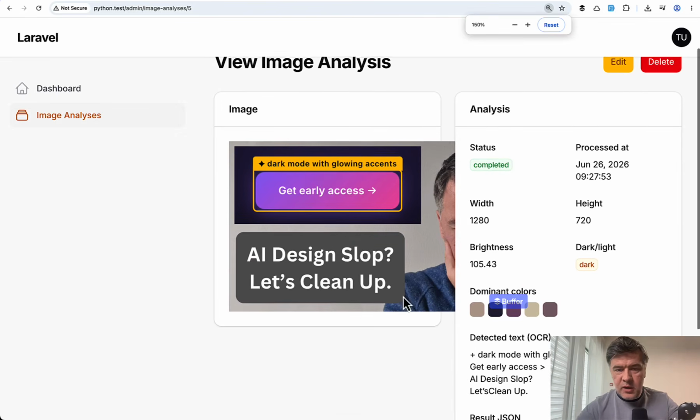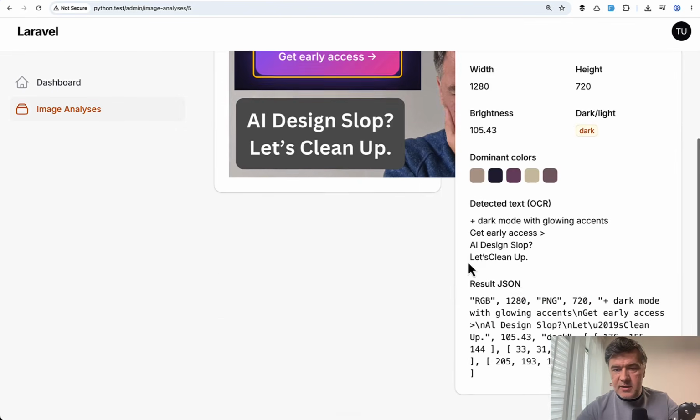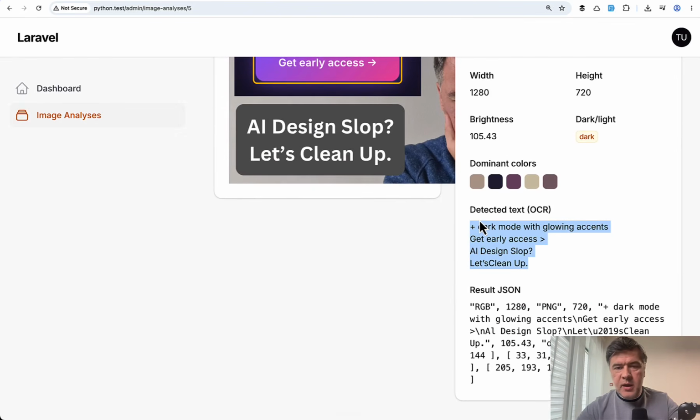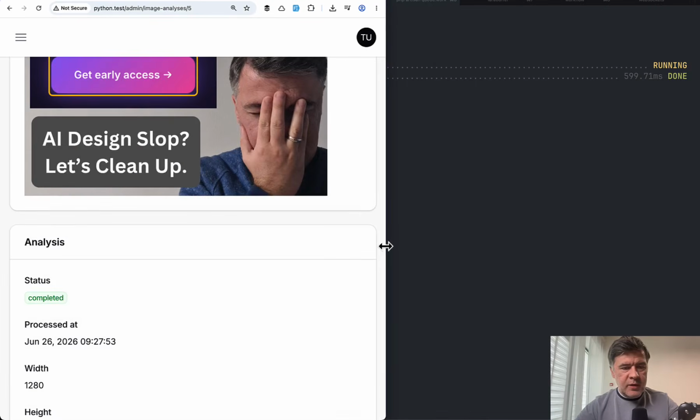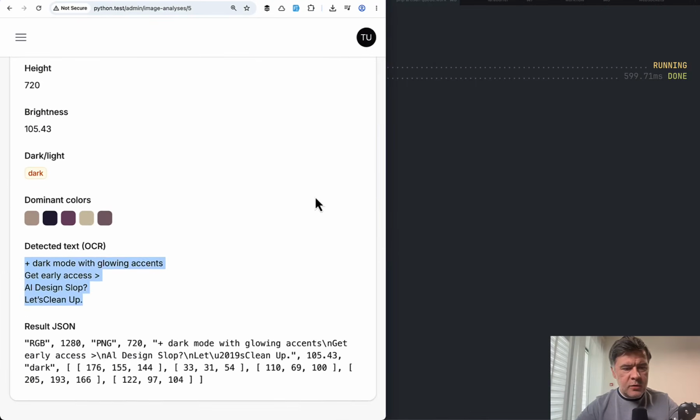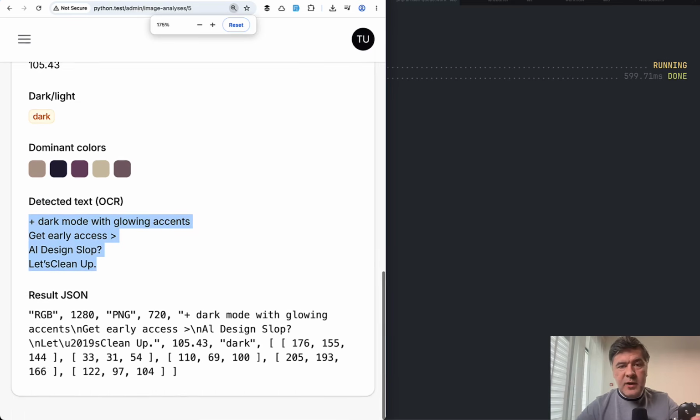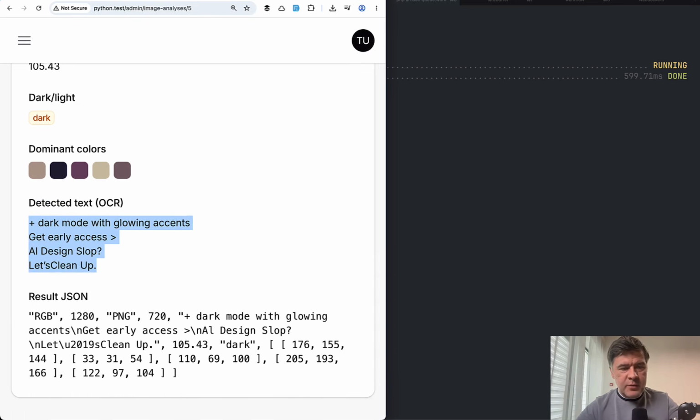So I can zoom in. This is the image, and this is the text that was detected by PyTesseract. Or let me bring that to the left so you would see that in full. So this is the text, and this is a very simple Python script with default PyTesseract in Python, so that's why it has some issues. It's not ideal, but this is not the point of this video.